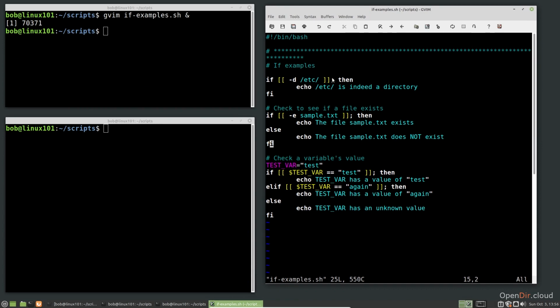The first if statement tests to see if /etc is a directory, as indicated by the -d. Bash has a variety of file tests built into it. We will see more of them in a later shell script. For now, let's look at how the if statement is organized. The double brackets tell Bash we want to perform a test. The expression inside the brackets is evaluated and used to determine if the conditional code is executed.